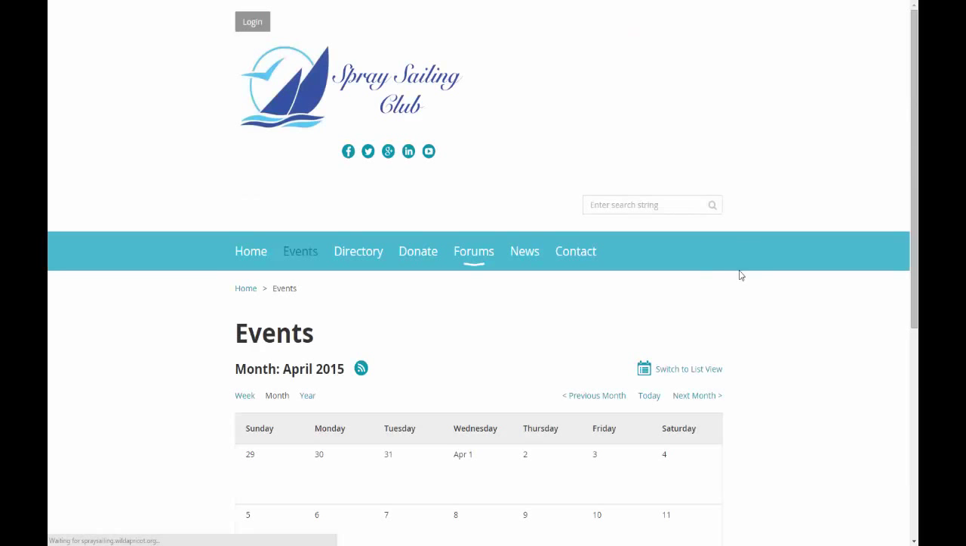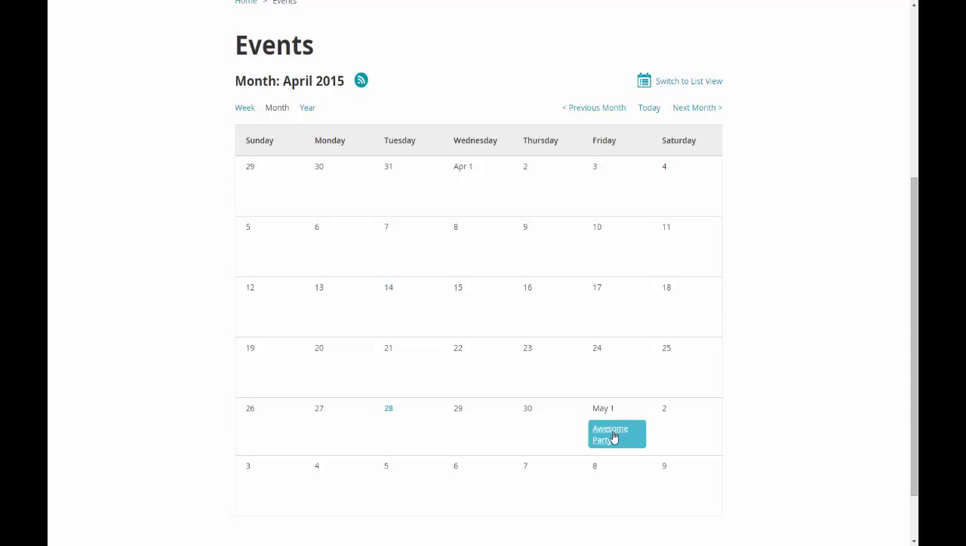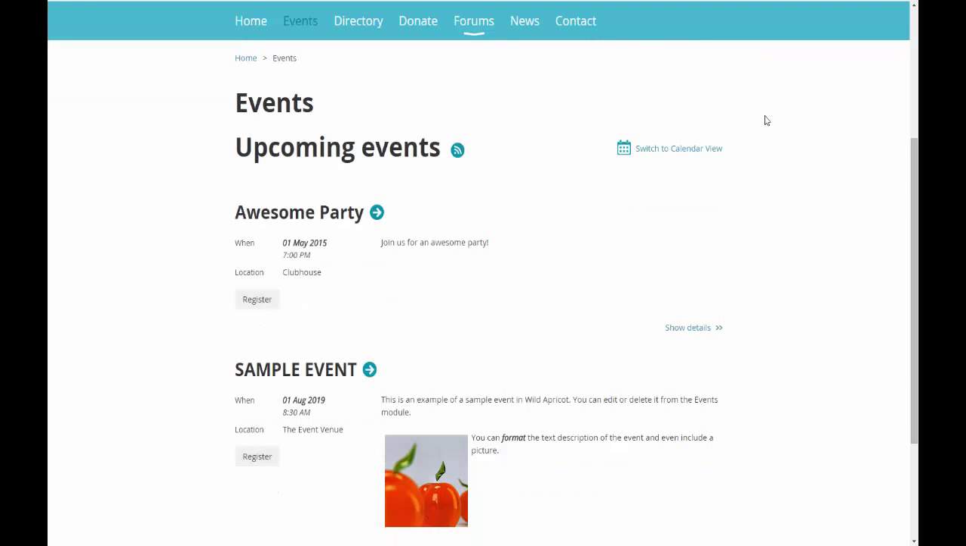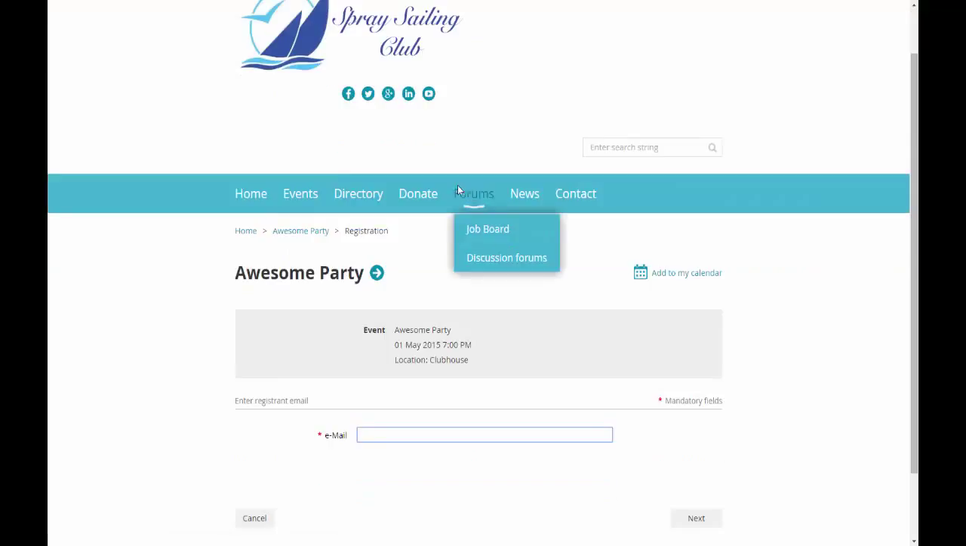If we switch to the calendar view, we can see our upcoming awesome party event here. And if we go back to this view, it's here again. So let's say that we wanted to register for this awesome party. Let's say I already in the system, but I'm not actually logged into the website. It's very easy to do.